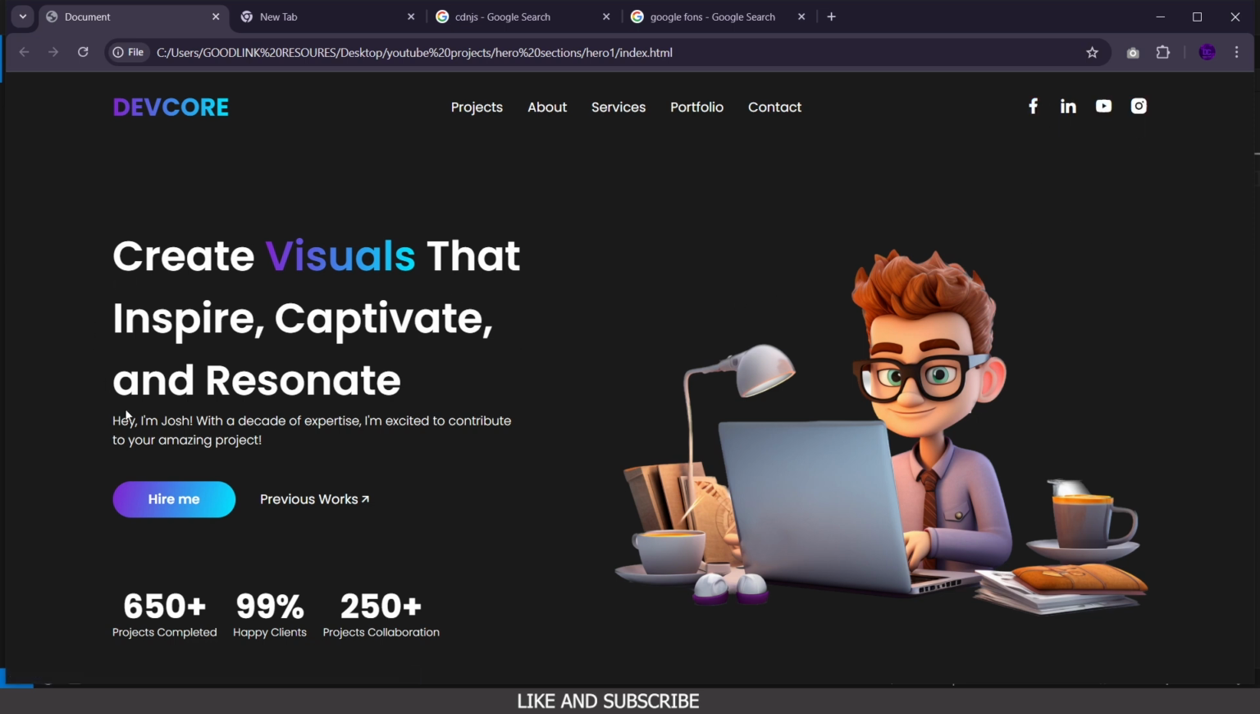Right here in the hero section, we're going to have our header text that says create visuals that inspire, captivate, and resonate. We're also going to have the description, a button that says hire me, and another link that says previous works. Down here, we're going to have the stats container that shows our progress: 650 plus projects, 99% happy clients, 250 plus project collaborations, and at the right side we're going to have the hero image right here. So let's go ahead and get started.